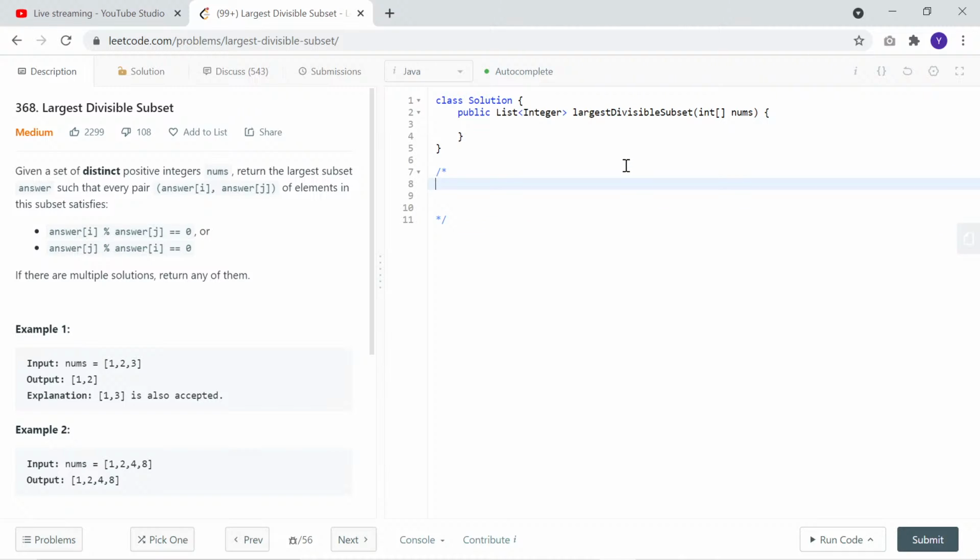Yeah, so for this question we can use the dynamic programming, DP, approach. Step 1 is to sort nums. Step 2: for the DP we need to have a transition function, right? So we need to derive this DP array. We can call it dp[i], where dp[i] is the largest divisible subset that ends with nums[i], and it needs to include nums[i].